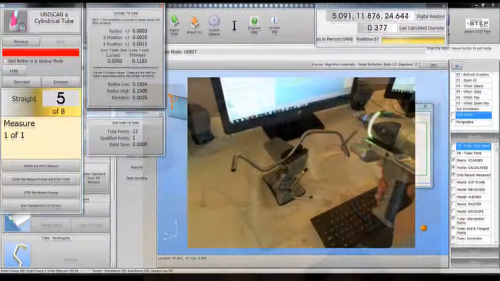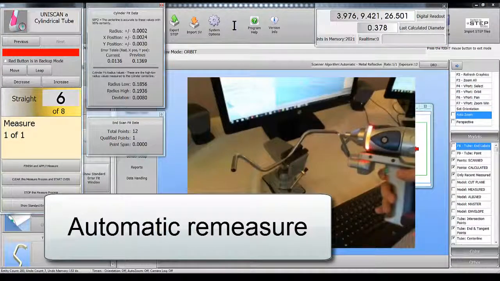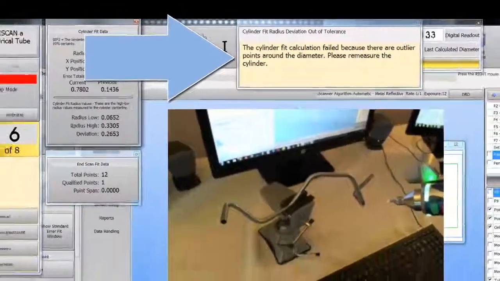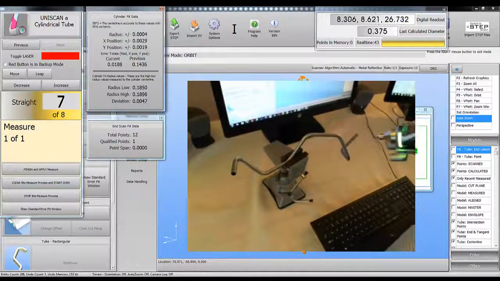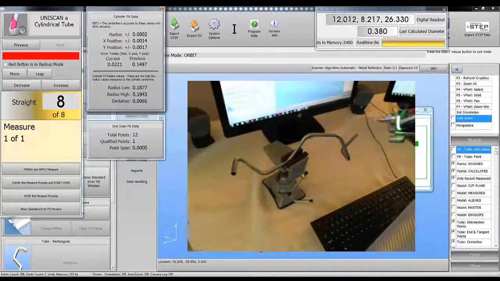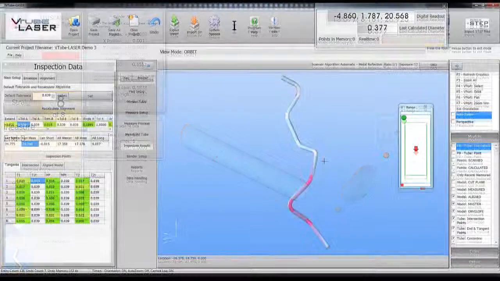Another new feature is the automatic remeasure when cylinder fit errors occur. This means that users no longer have to reach for a mouse in the middle of measuring. They hear the unique sound and then they follow the instruction in the guide box at the top of the screen. We've observed that this decreases stress on the user and speeds up the measurements significantly.